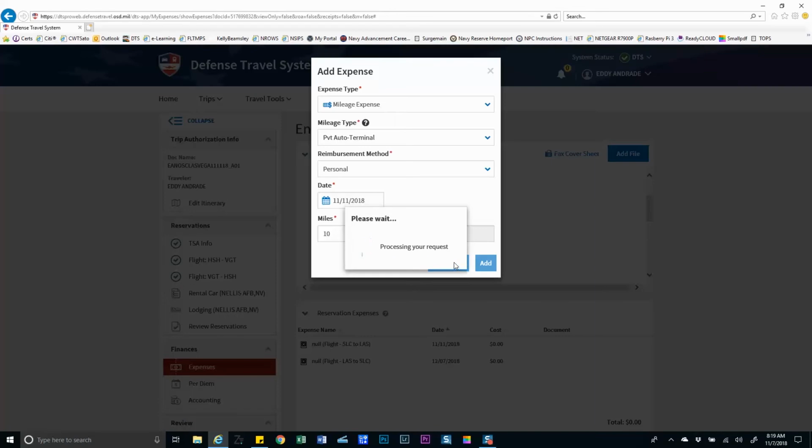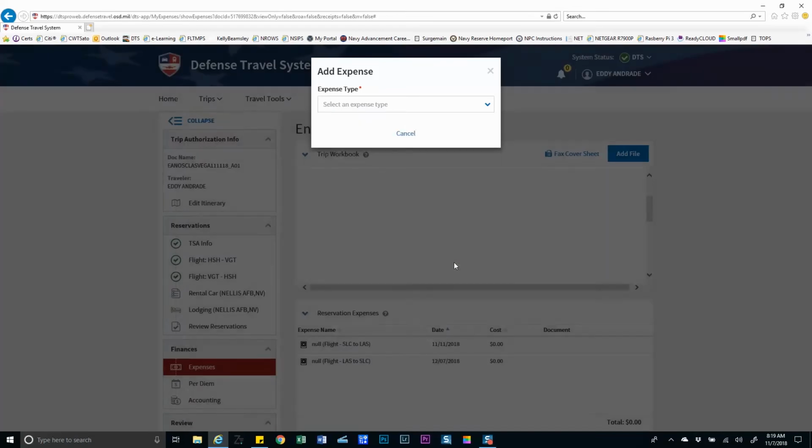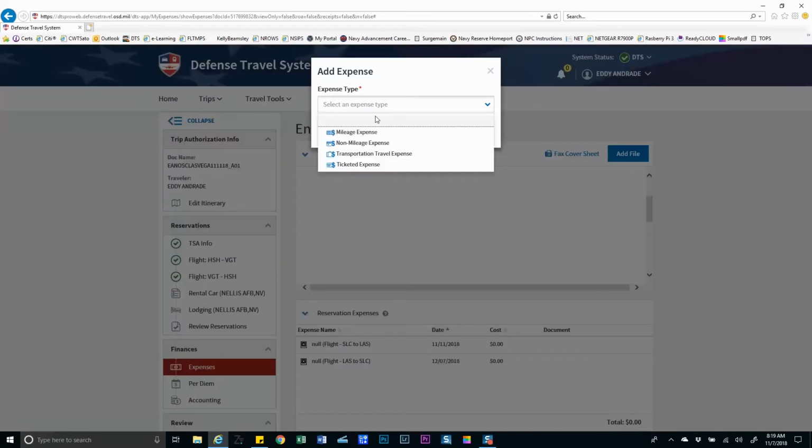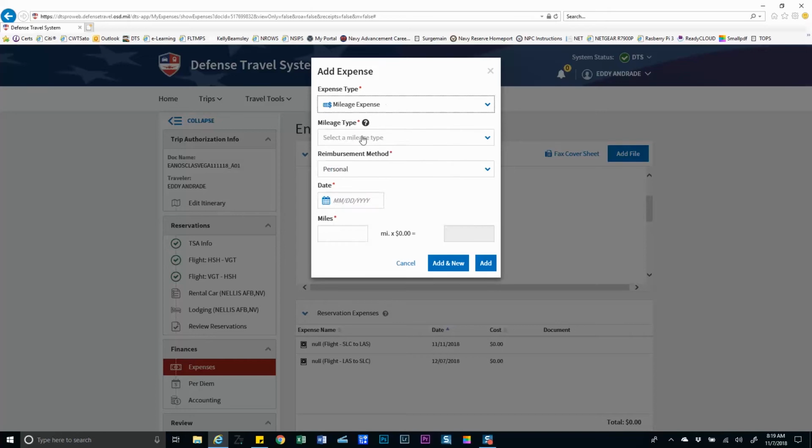Add a new, so you're going to do the same thing for your return. Mileage, terminal, and this is when they pick you up. You click on the 7th when you return, and again, same amount.